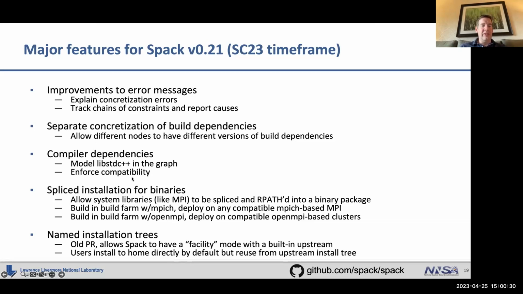We're working on getting compiler dependencies so that you could depend on C and then have a particular compiler implementation picked that supports the version of C that you wanted, so that they work like our other virtuals.